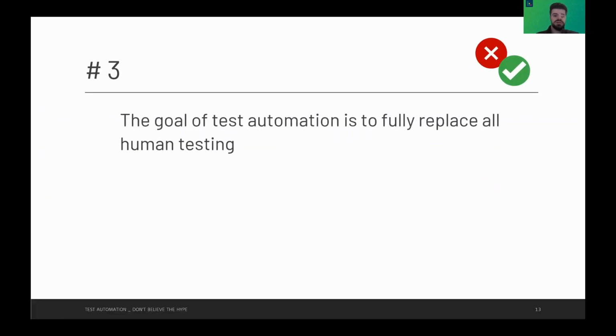And number 3, the goal of test automation is to fully replace all human testing. Well, this is obviously a lie. A lot of people defend that with test automation, you don't need actual testers, etc. That, for instance, you could just have developers and they would write automated tests. Now there's also ChatGPT, which is kind of trying to change the game.